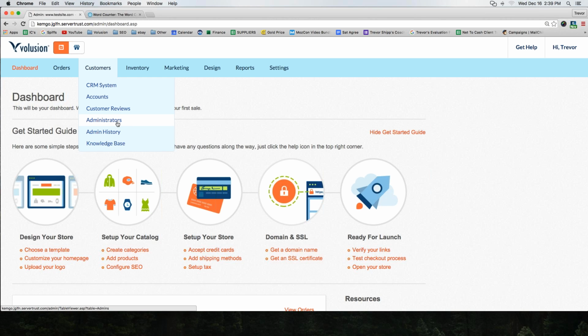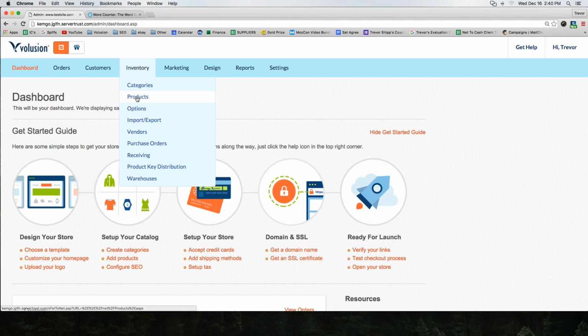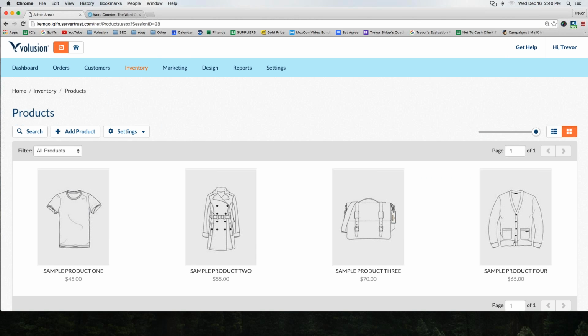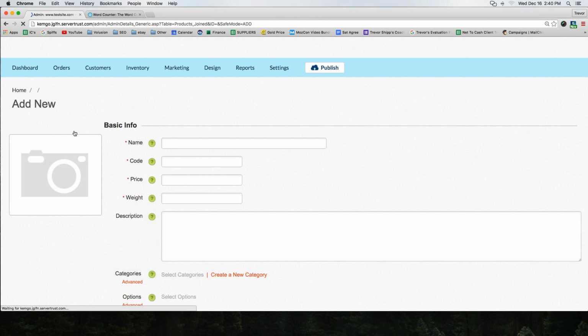So if you were to add a product right now, this is basically what you would do. You'd log into your Volusion like this. You'd go to Inventory right here, and you would select Products, okay? And it would take you to this Products page, and you would simply click on the Add Product button, okay? So I'm going to click that button. It's going to take me to a form.